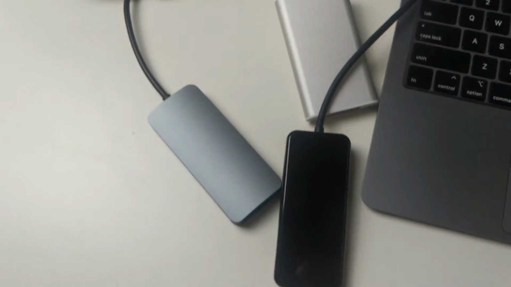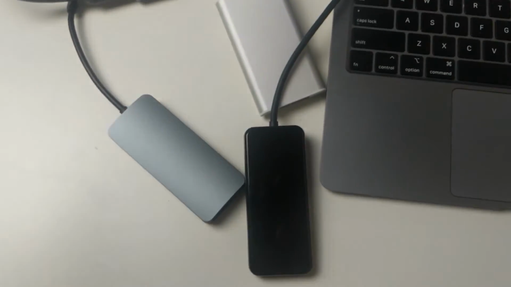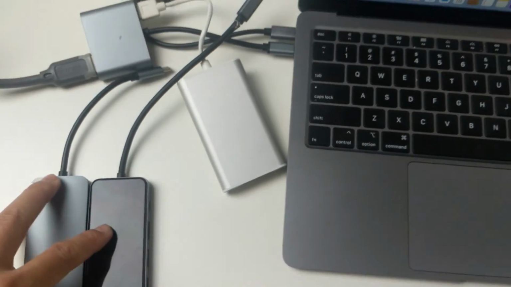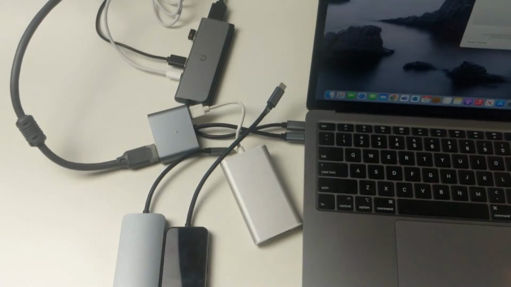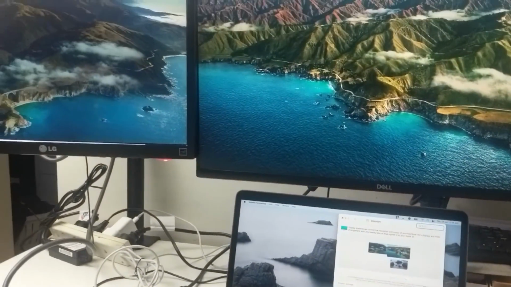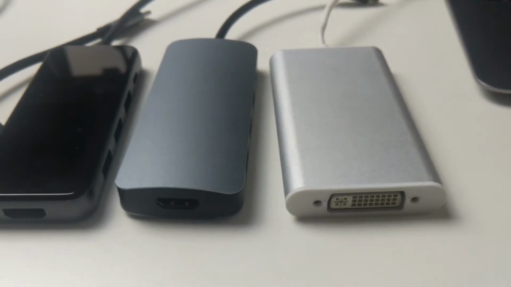So these are all the different adapters that will work on your MacBook. There are different models and different options available on the market. They all will work, but just keep in mind the 7-in-1 one that has the dual HDMI ports. Both of the ports will not work on the MacBook Pro, only one of them will. So these are all the devices.